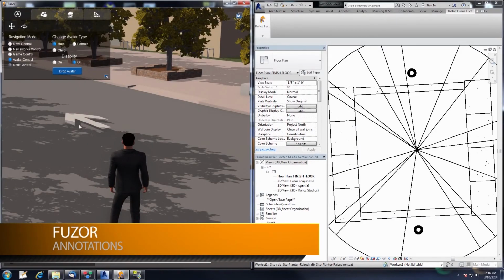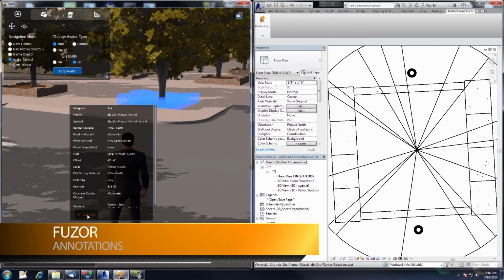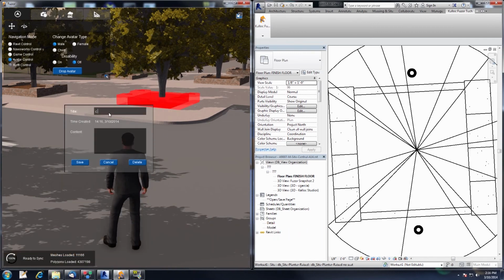Showing is the annotations feature. As you can see, we have this arrow floating above the ground, and we have this planter box that uses the wrong material. I'm going to select the planter box and go to the annotation button, and now we can give this object an annotation. So say change material, and for the content, let's say change me.